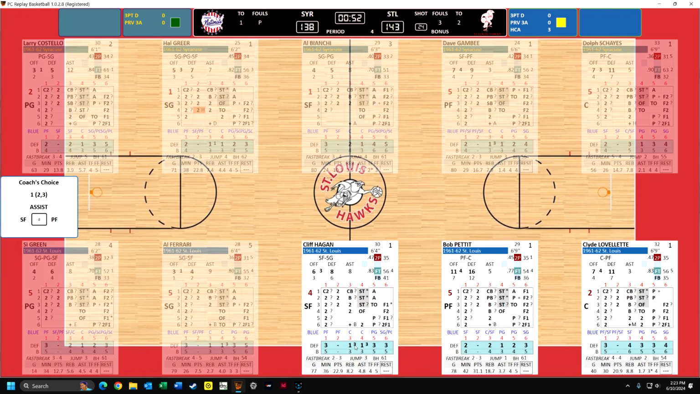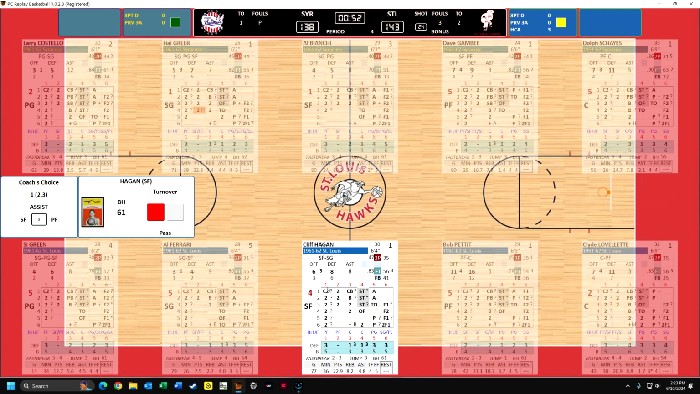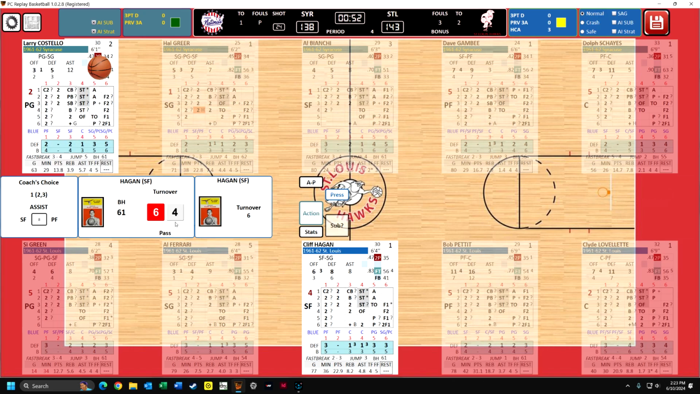And we want somebody with a high ball rating. Hagen is 61. Pettit is 61. We'll go with Hagen. He has to roll a 61 or below. Oh, and he rolls a 64. Unbelievable. 6th turnover. 52 seconds, a 5-point game.